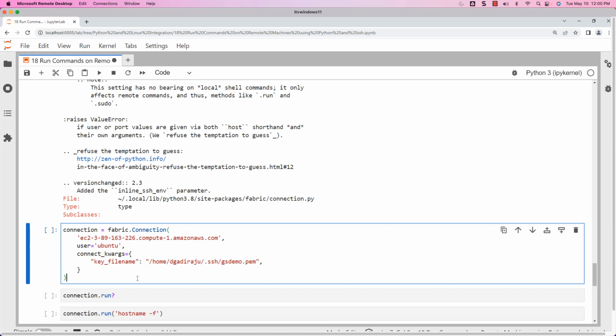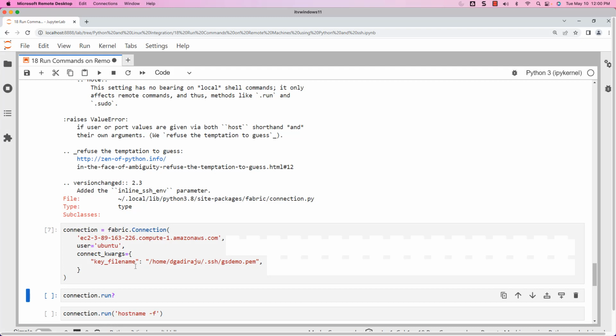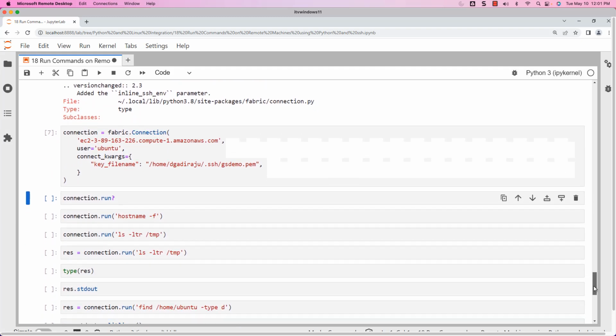Now let me run this. It will take care of creating the connection object. Once the connection object is created, you should be able to invoke functions such as run. Run can be used to pass any command and run it on the remote machine. In this case, it will connect to the remote machine using these connection details and then run the command on the remote machine.